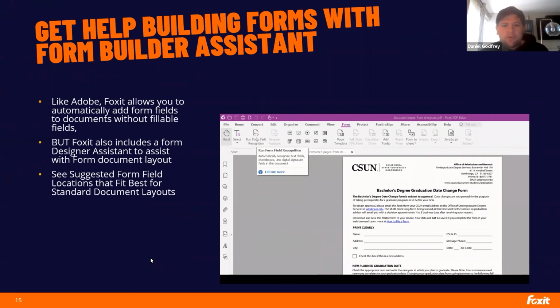ADA compliance is very important for my position. How is the accessibility portion? We currently use a plugin called CommonLook. Our accessibility is actually very, very useful.